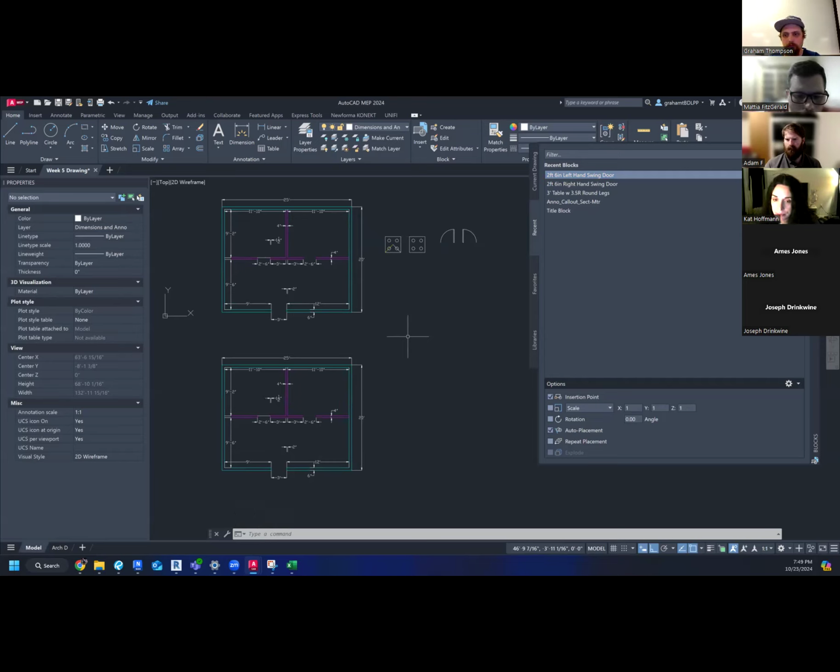Z enter E enter. Z enter E enter. Yeah. Nothing. Type in zoom. Oh, there you go. Thank you. Okay. So zoom extents is what you're looking for.